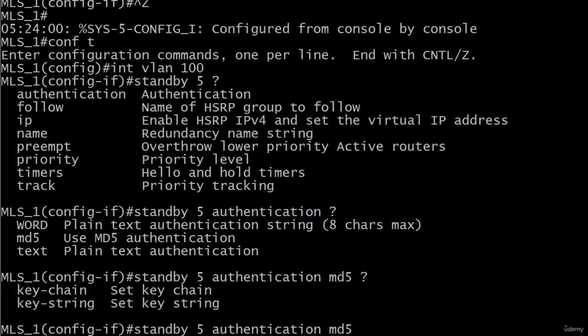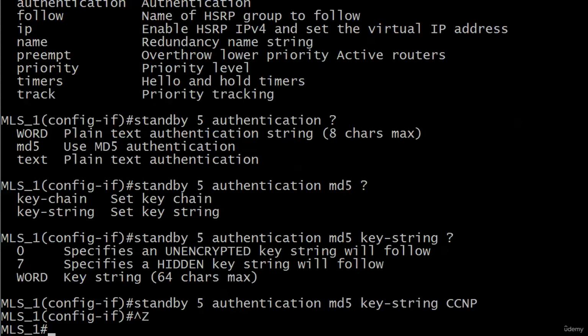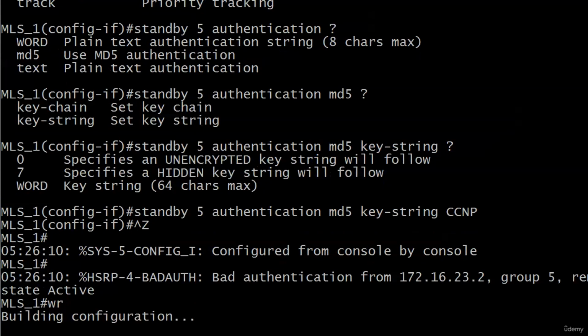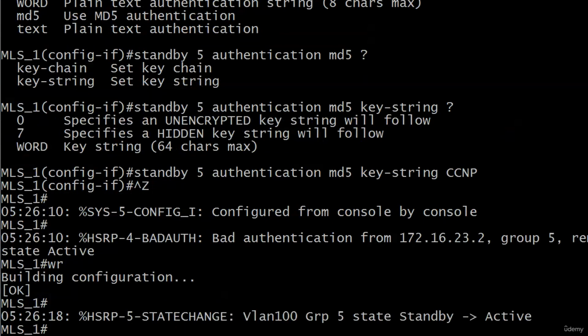And when you're looking at these two right next to each other and maybe haven't used them, it's like, well, what's the difference? Well, we're going to use a key string first. And a key string is just a fancy way of saying I'm going to enter a password. We're just going to put the password in here. We're not going to paste anything. We're not going to use that 0 or 7. And what we're going to do is just put CCNP right there with no null space. Watch that. And that's it. So now you'll notice we're getting a bad authentication from 172.16.23.2. That, of course, is because we haven't gone over there and set authentication up yet.